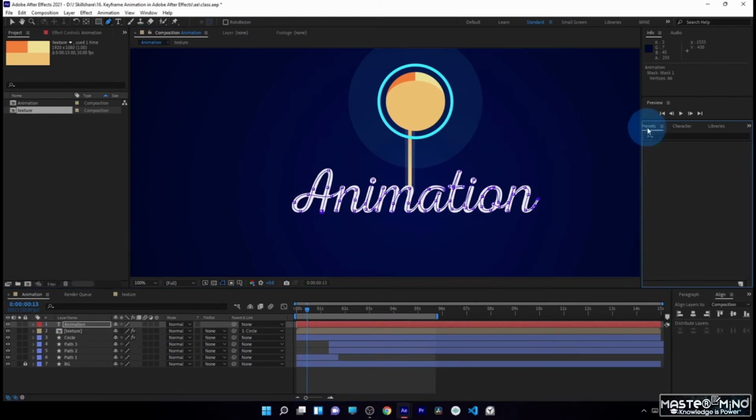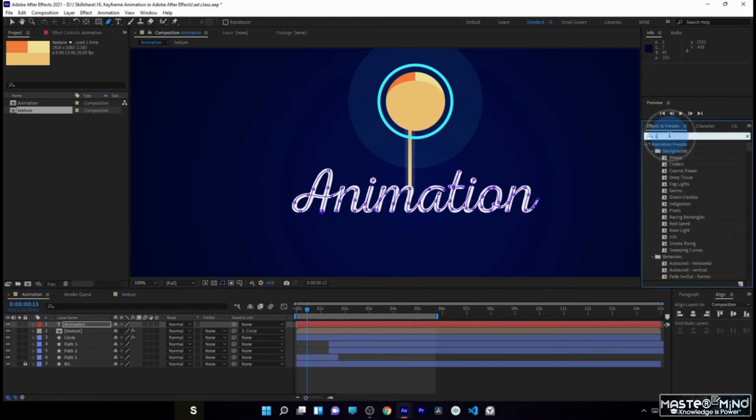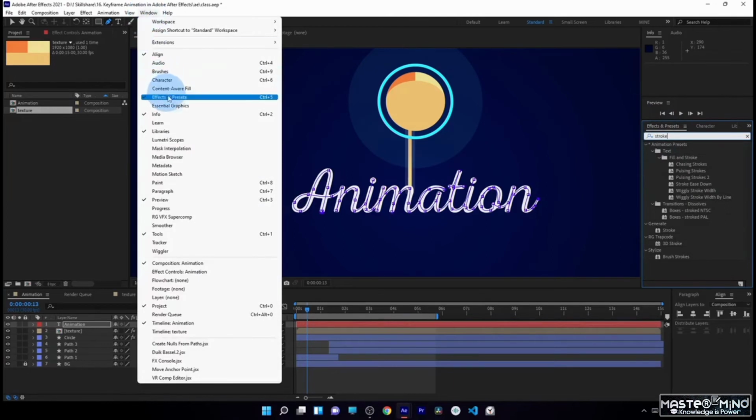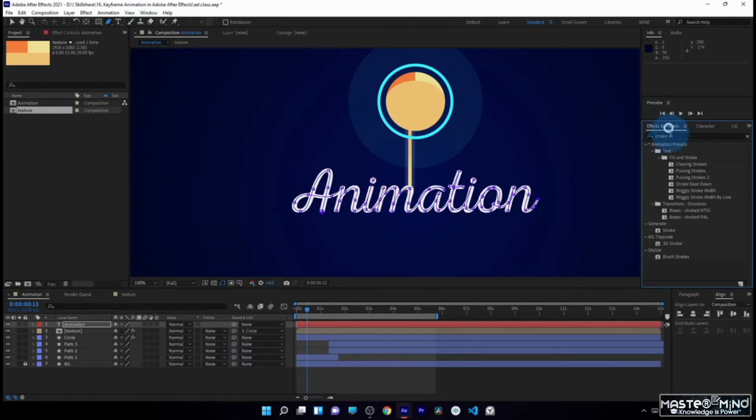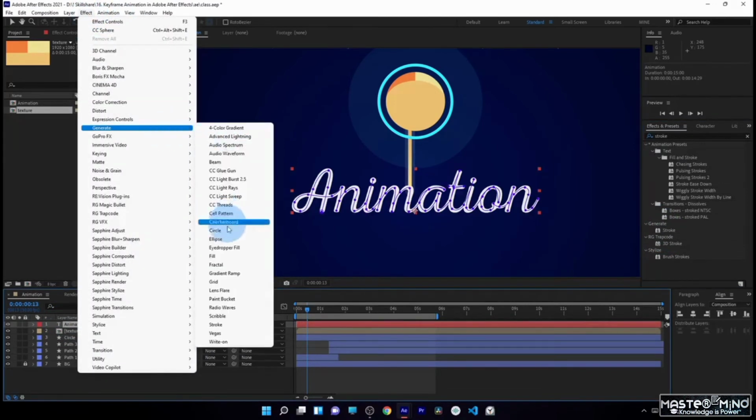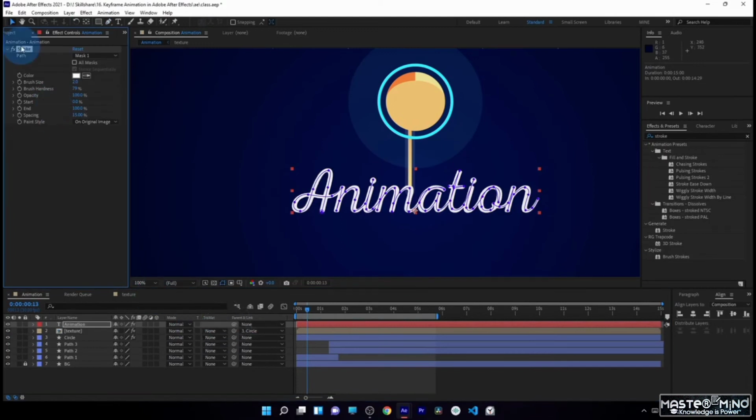Let's go to effects and presets here, and let's type it stroke. If you cannot see this panel, go to window, effects and presets to enable this panel, or go to generate stroke, which basically select your animation and go to effects, generate stroke. So now we can select our stroke and we want to adjust brush size. As you can see, by changing this brush size, we are covering our letters.